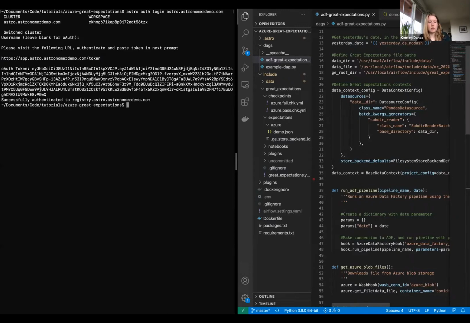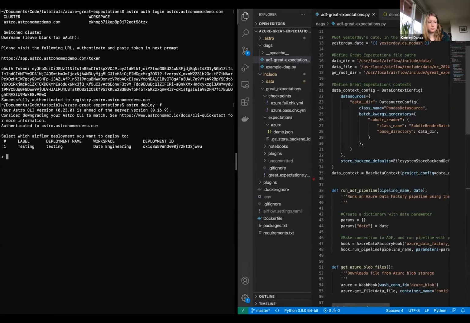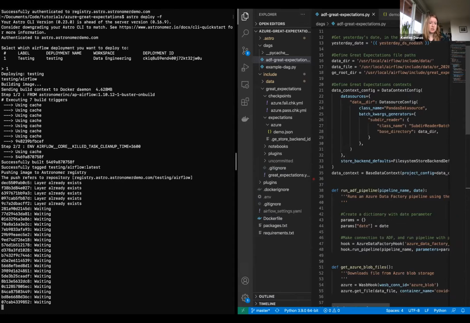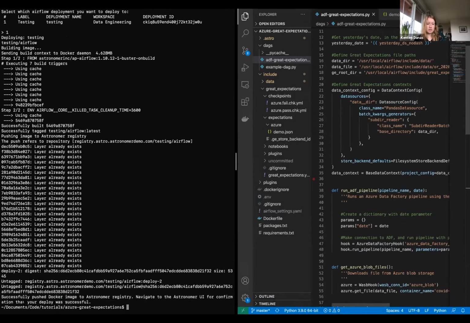Okay, so now that I was successfully authenticated to the workspace, I can do Astro deploy. And I'm going to choose the workspace I want to deploy to. And then it's going to go ahead and bundle all of that up, and it successfully pushed that to the Astronomer registry.